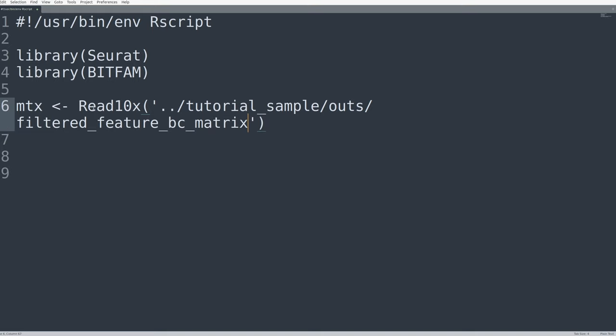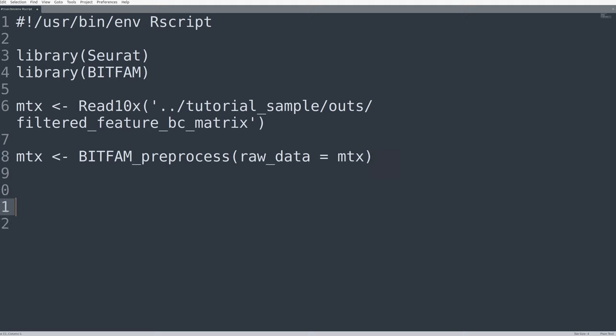So your data doesn't need to be from Cell Ranger. All you need is a matrix where the row names are genes and the column names are cells, which is the default layout when you use this function. Next, we're just going to use the BITFAM preprocessing function on the matrix. So this just scales the raw data. And then we're just going to make a new object called results.